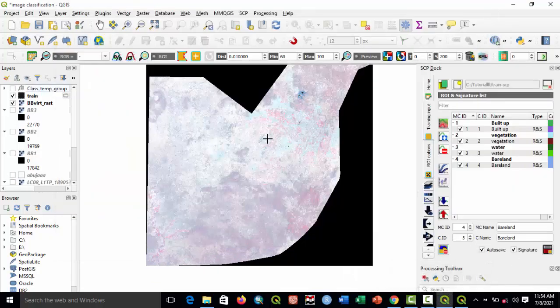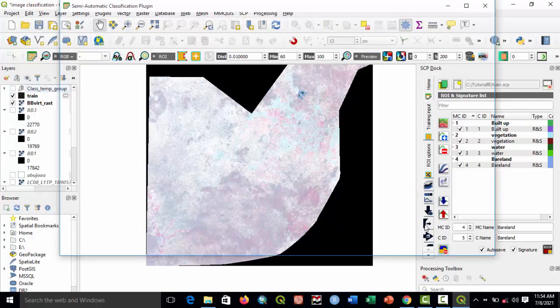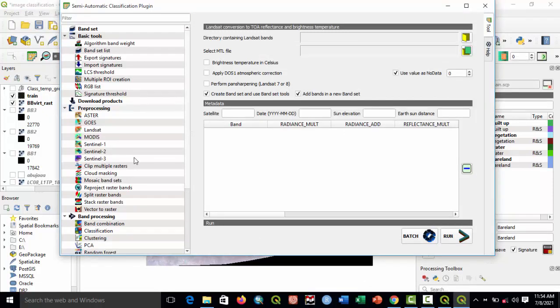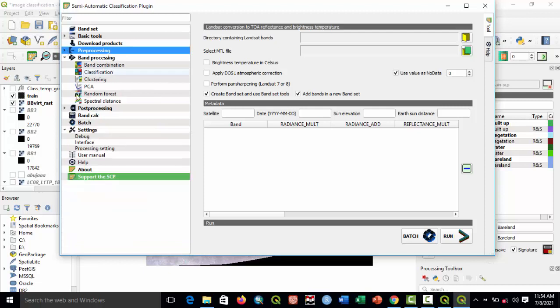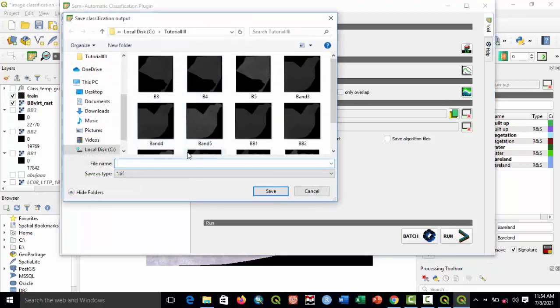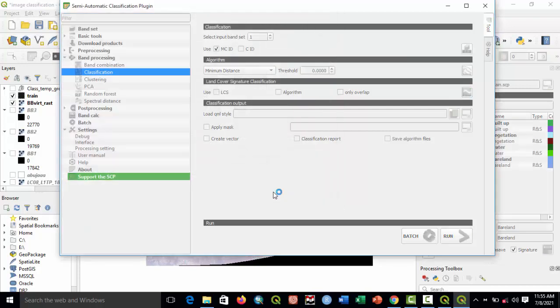So once you've done that, the next thing you are going to do is, once you click here, you just close all these ones, then go to your classification. So here you leave it as default as it is. You can either select minimum distance or maximum likelihood, so you can use any of these. Once you've done that, just click on run. It will tell you to save it. Just say classified, then click save, so it will run.